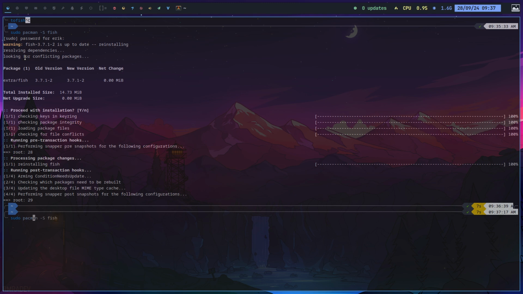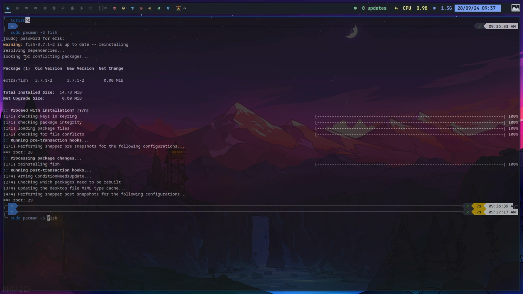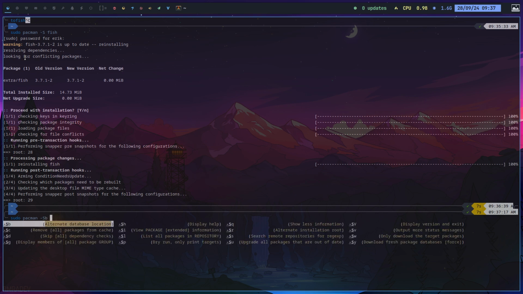Okay, but pacman helps you, well, not pacman, fish helps you if you say tab, right? I said, okay, you can choose between database, file, help, sync, remove, query, and you read on if you choose on. So if I say -S, sure, -S, but then I can do tab again. I can say, remove all packages from cache.